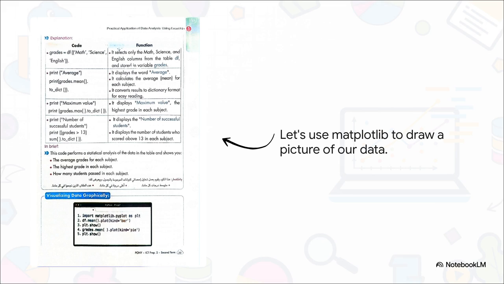With just another few lines of code, we can tell our robot artist to transform that boring table of numbers into a clear, compelling chart. This code is going to take our average scores and create a graph that makes comparing them totally instant. Let's see how it's done.